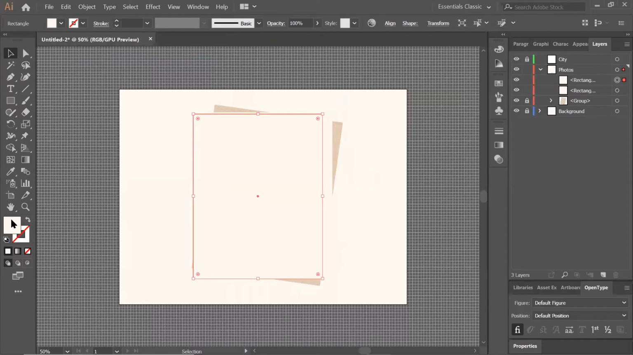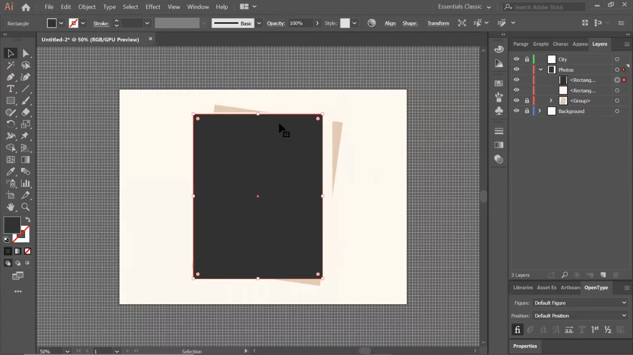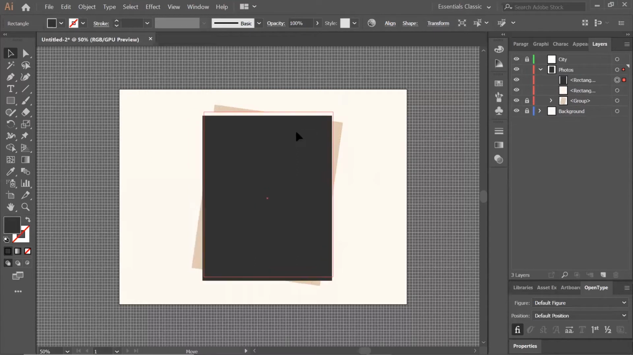I'm going to change the fill color, and this one will be 333333. Okay. And with your black arrow, put this right on top of the other one, which can be kind of hard because the first one is white. So you're looking to make sure no little white spots are sticking out. Okay. So in your photos, you should now have a dark gray and a very almost white, and then our locked group underneath. So select this dark gray rectangle.